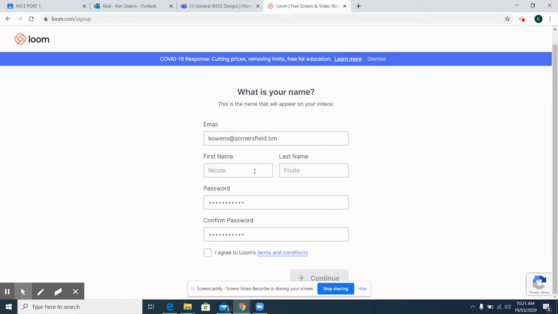Okay, I need to type in my first name and my last name and then just create a password. Agree to the terms and conditions and let's continue. And of course my passwords don't match because it is too early in the morning.